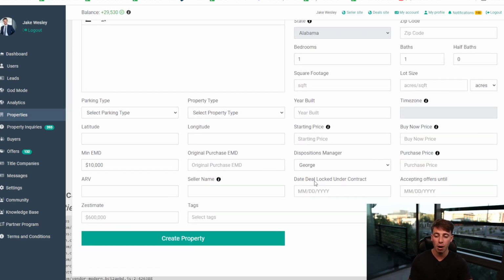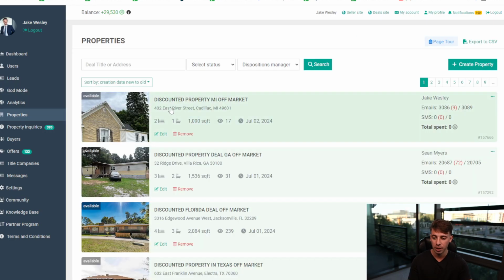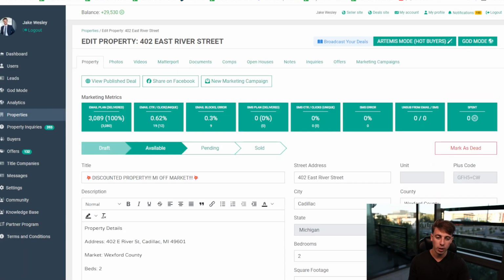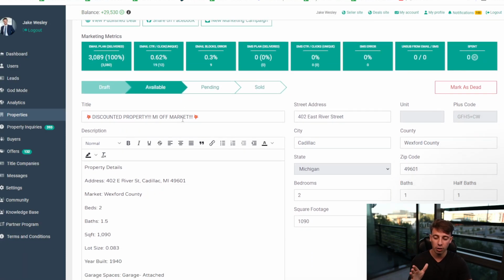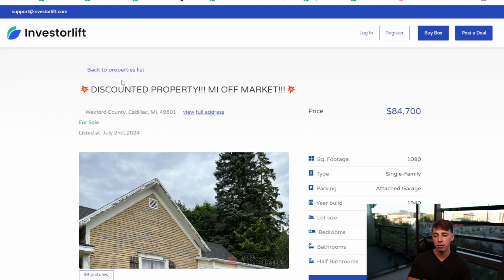You're going to be able to fill out all the information right there, and it's going to create a listing for you. So as you can see, this is an example of a property that we are trying to sell, or that you'd be trying to sell, and all the info is right there. It's all filled out, and then we can go ahead and view the published deal.